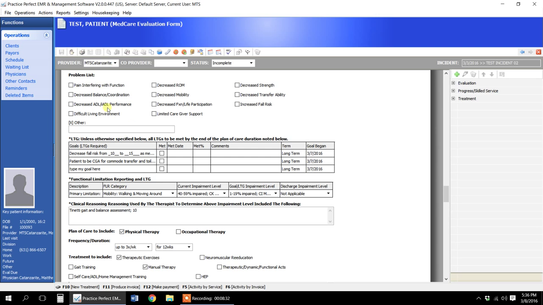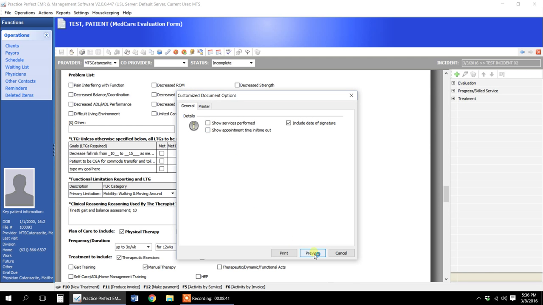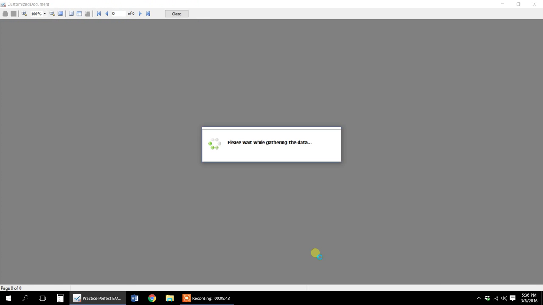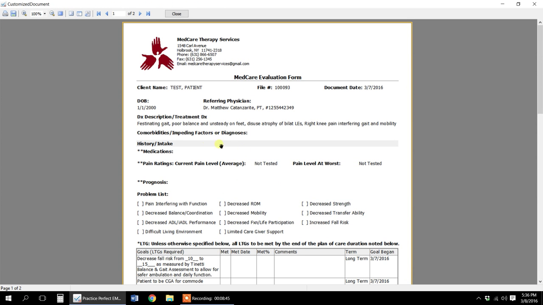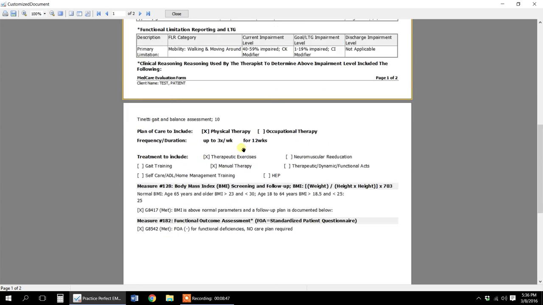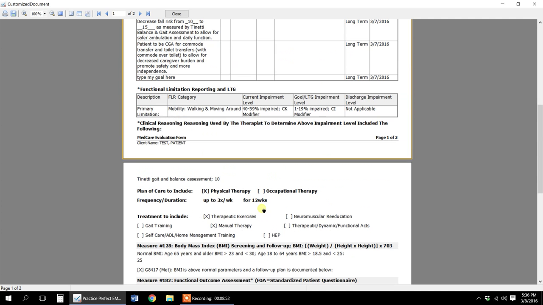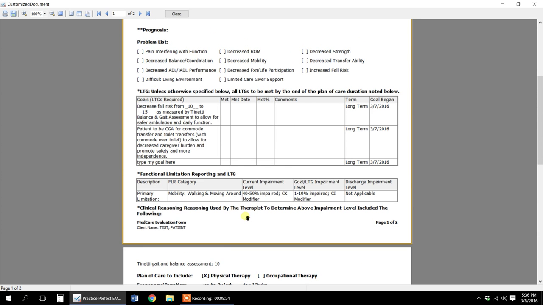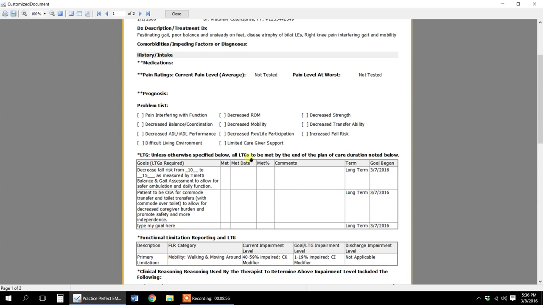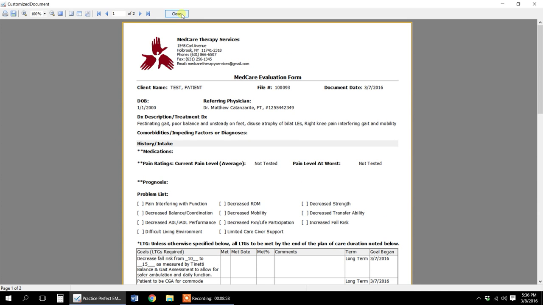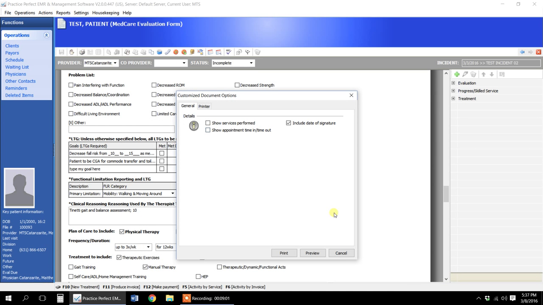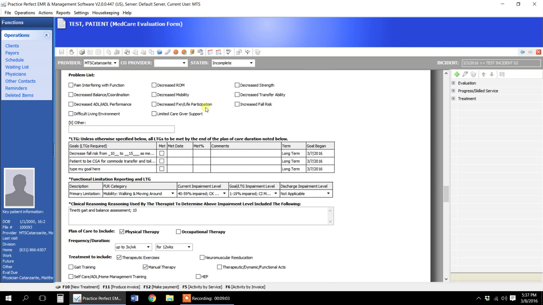Just to give you an idea of how to do a print preview to see what your evaluation is going to look like, you can hold the mouse here, say print, and then say preview. And this is an idea of what your evaluation will look like. Notice we didn't fill out that much, so there's not that much here. These fields will appear if we fill them out, and most of them disappear if we don't fill them out. And I can cancel that.